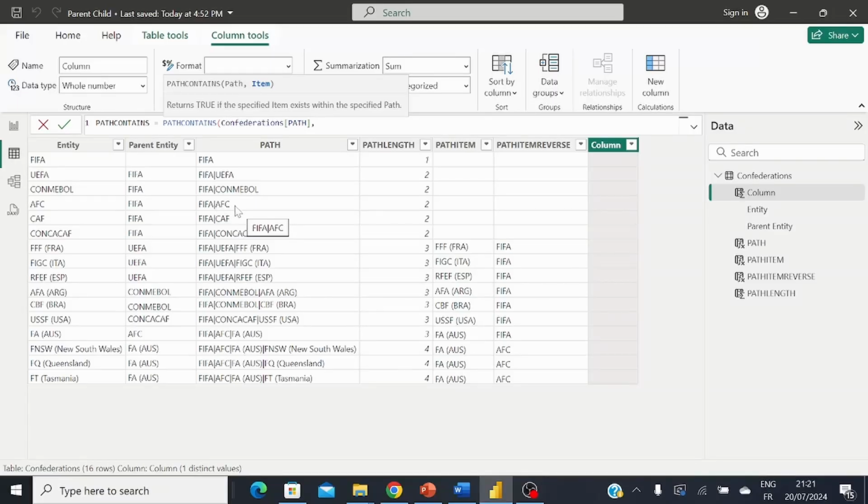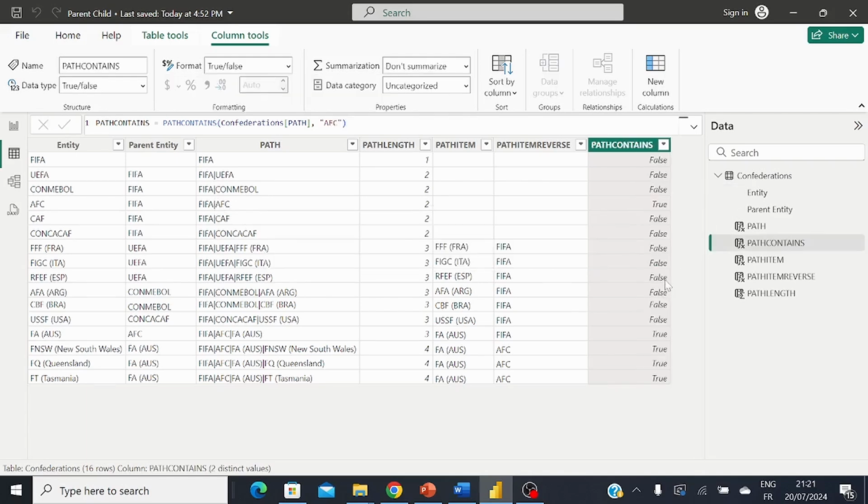If I search for AFC, that is the Asian Football Confederation, in the path, DAX will return true wherever it finds AFC in the path column. So for instance, over here we have true because we have AFC in the path, whereas in the first rows we don't have AFC, so it's returning false. We don't have AFC in this row, FIFA, CONMEBOL, and Argentina, so it has returned false. Whereas for the final 4 rows, it has returned true because AFC belongs in the path. So this was a demo for these 5 parent and child functions.